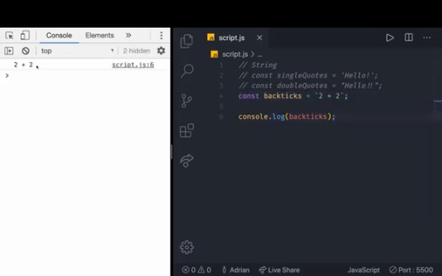We save it, and you can see 2 + 2 as a string. But how would we make this into 4? How would we make JavaScript know that we need to interpret this as JavaScript logic and not a string? Remember, we put it into $ sign and then wrap it in curly braces. Once we do that, we can get 4.